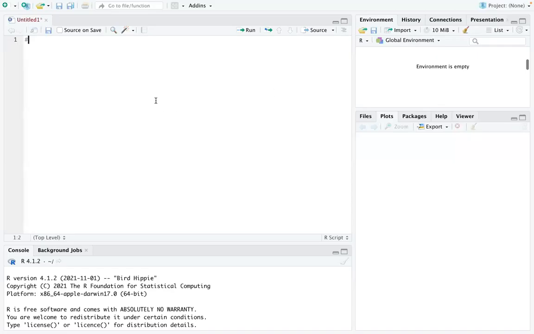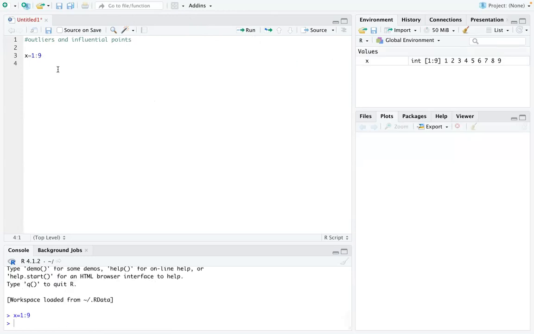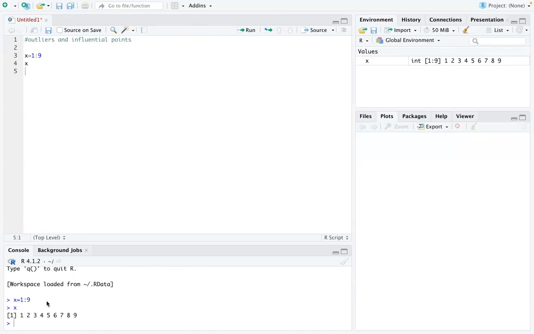Hi everyone, in this video we are going to try to learn about outliers and influential points. What we are going to do here is create some random data. I'm going to let my x be a numerical variable from 1 to 9. So if I define x to be 1:9, that means x will take the values from 1 to 9. And then I define my y, which is 2 times x plus 1.